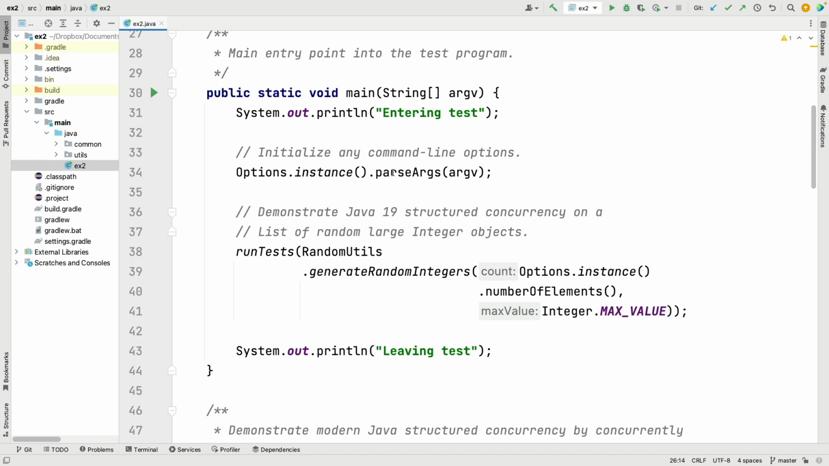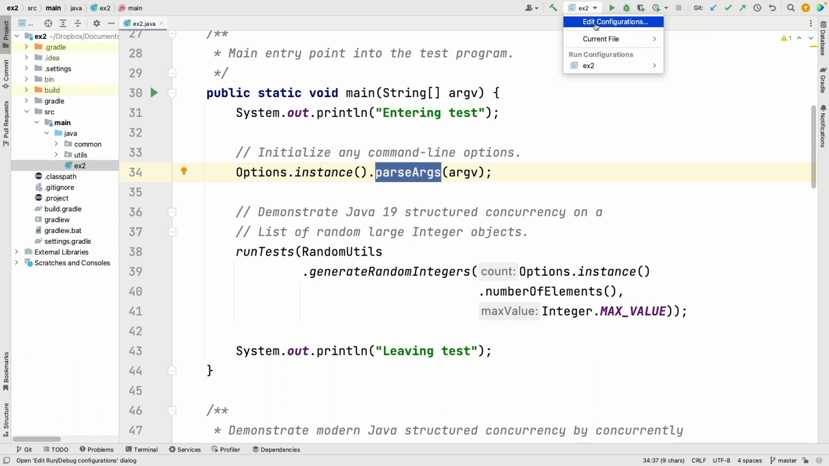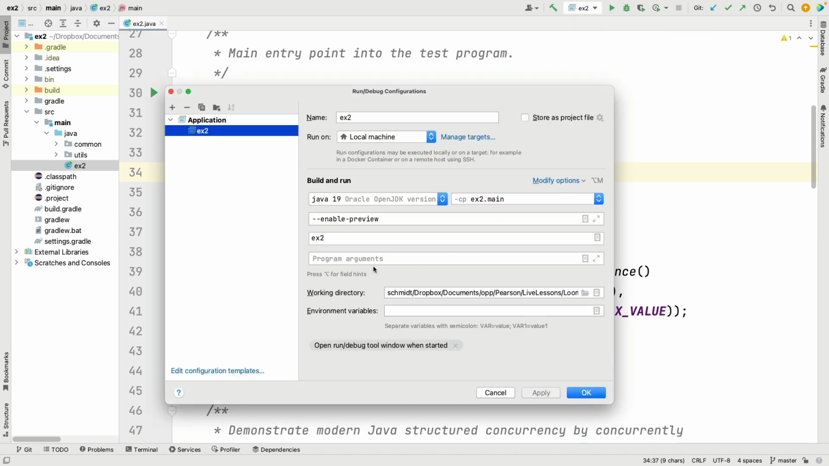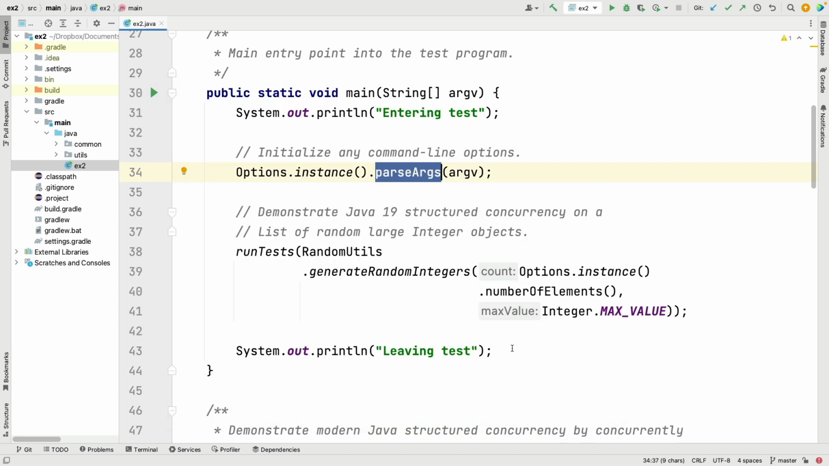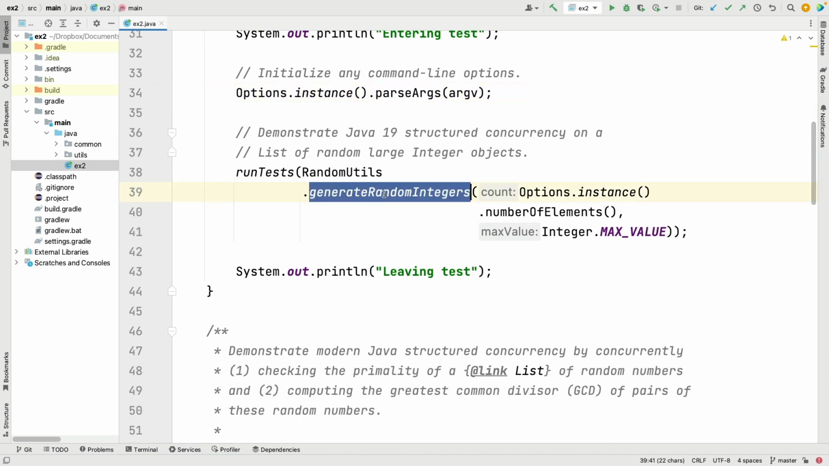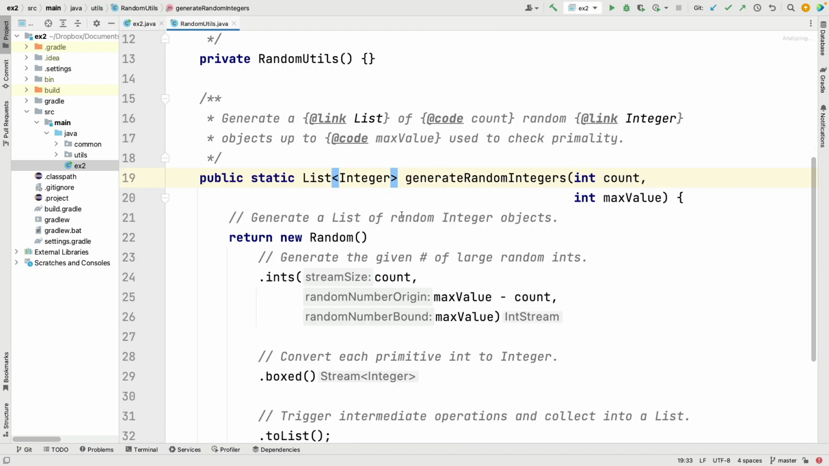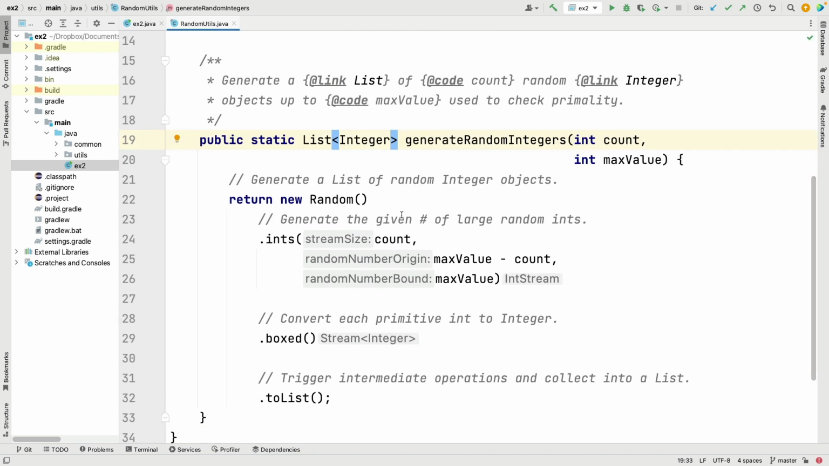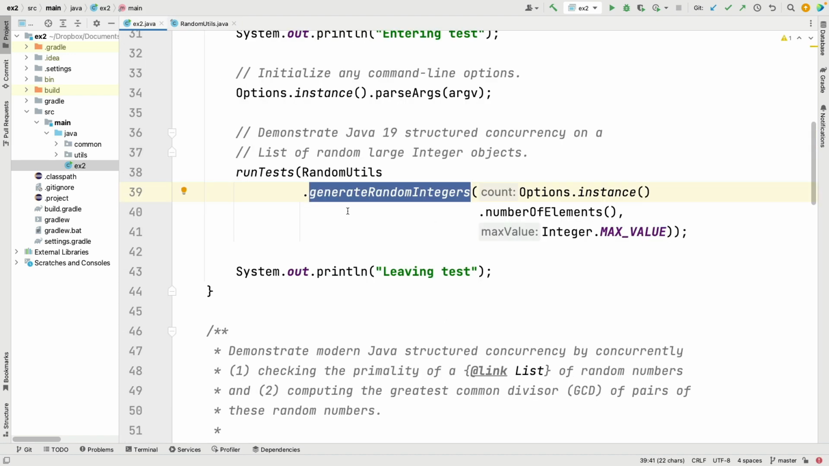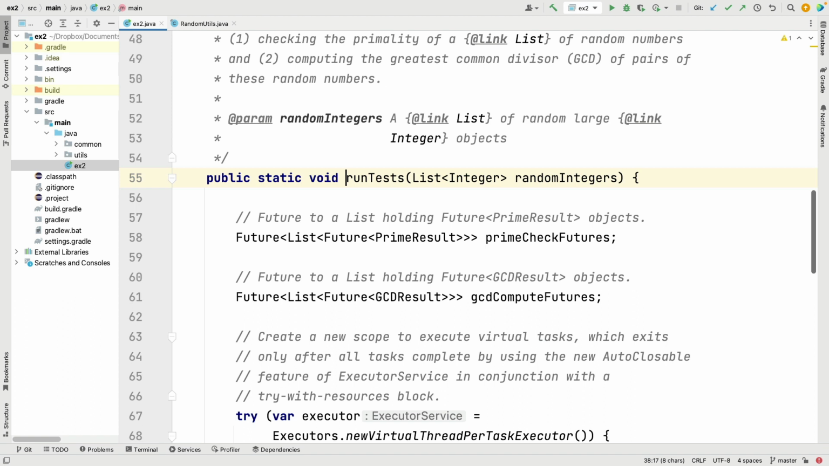So here's what this example does. It's going to parse some command line arguments to tell it certain things like how many elements we want to have. As you can see, we don't really have any arguments except we're saying enable preview features in Java. So it's going to use the defaults, which are set in this options singleton. We're then going to generate a bunch of random integers. This is kind of what we did before. We generate a bunch of integers within a range, box them, and return them as a list. No surprise there.